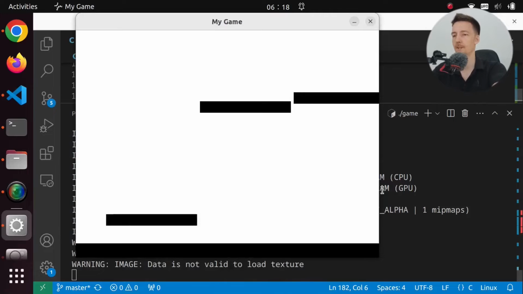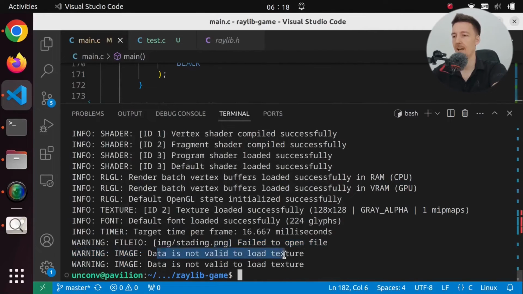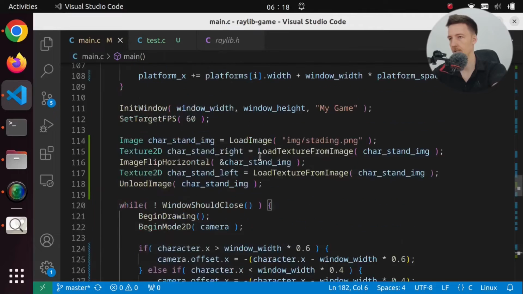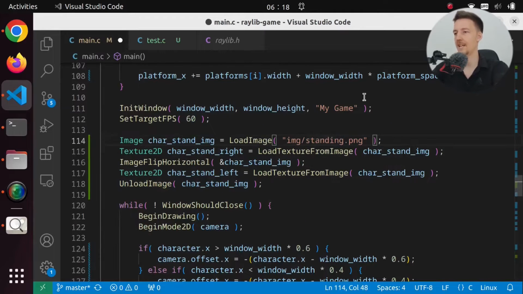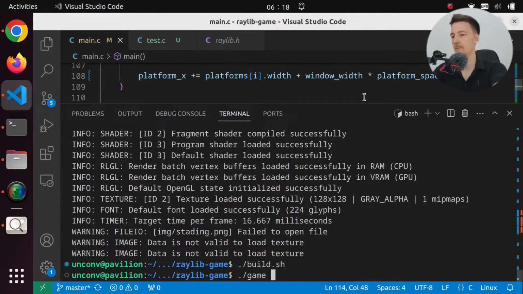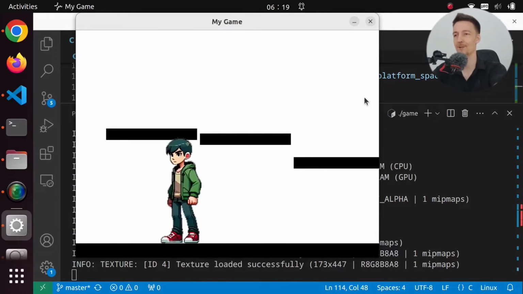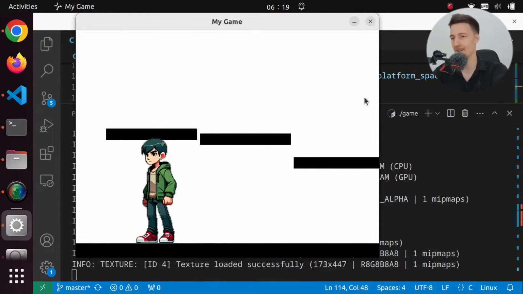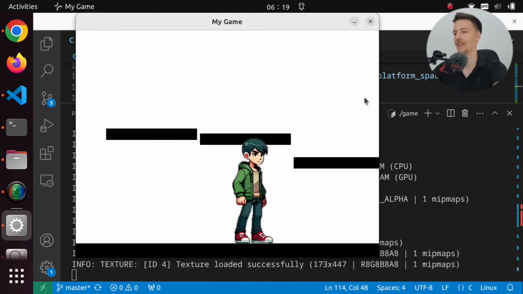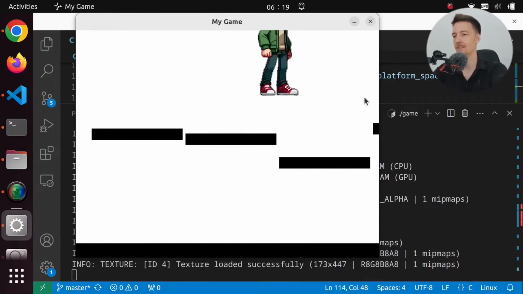So let's see. Nothing is happening. Data is not valid to load texture. Okay. Failed to open file. Again, I wrote stadding. What is wrong with my N key on my keyboard? Let's build it and run it. And now we can flip around. So if I go this way, it's going to turn that way. And if I turn this way, it's going to go that way. That is great. And for some reason, we can't jump every time. But yeah, that is starting to work.